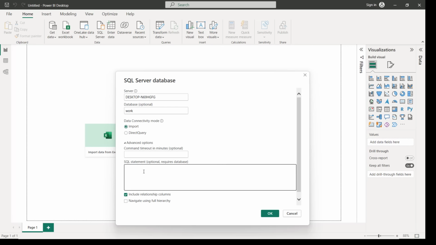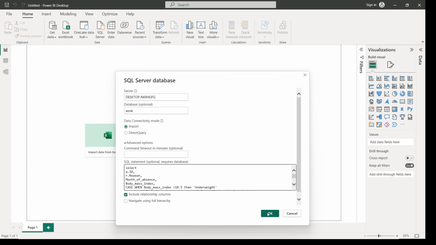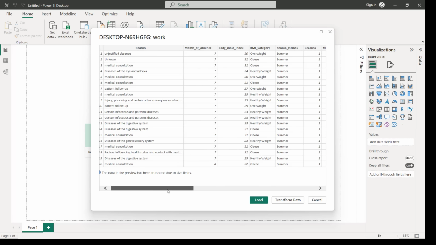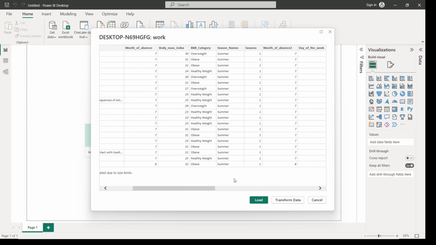I'm going to drop this in, and there's my query. And then we go to OK. And you can see it brought back the table that we were looking for. So let's load it. And you can see it has all of our information there with our case statement columns. So we are ready to roll.